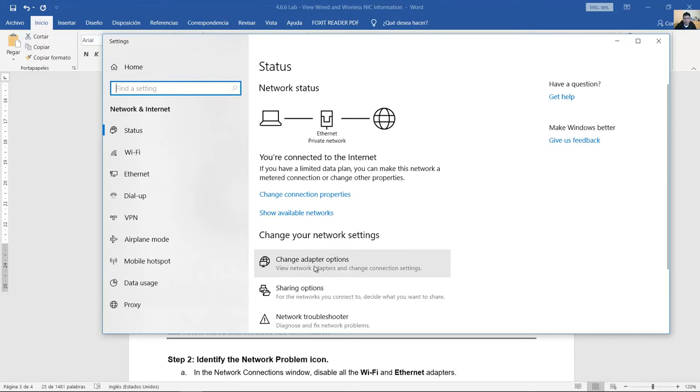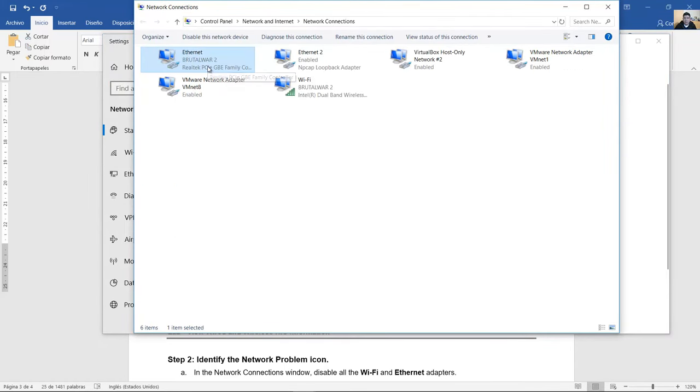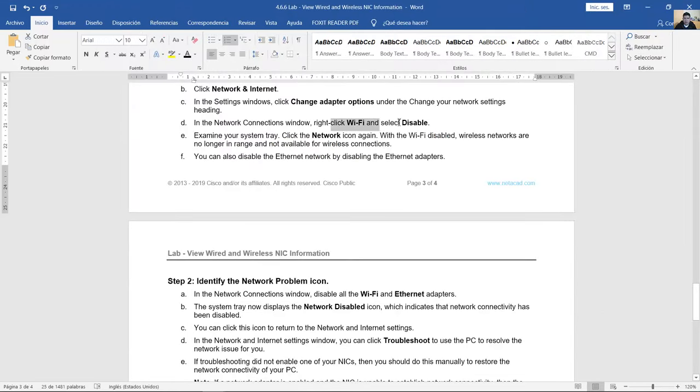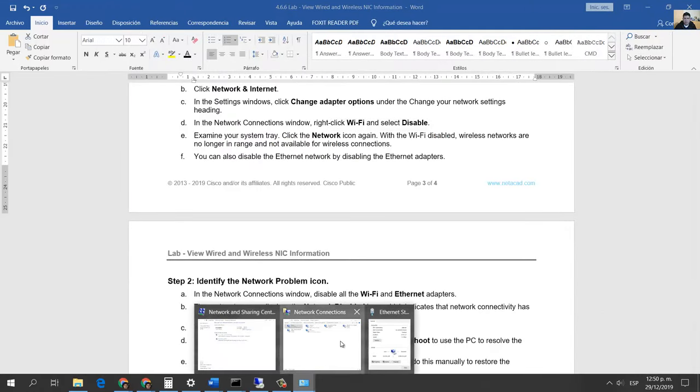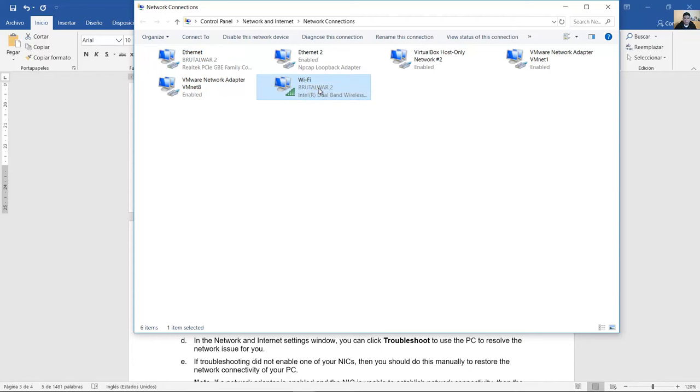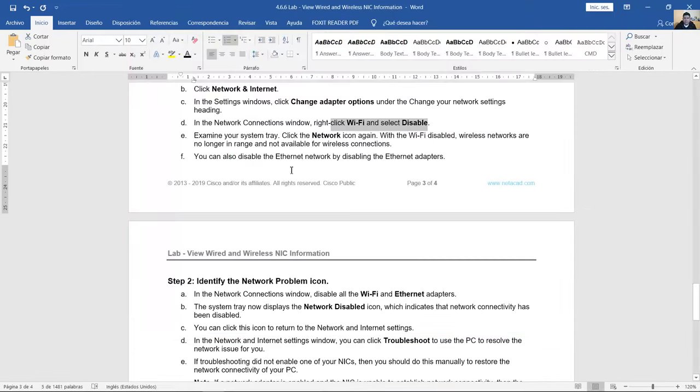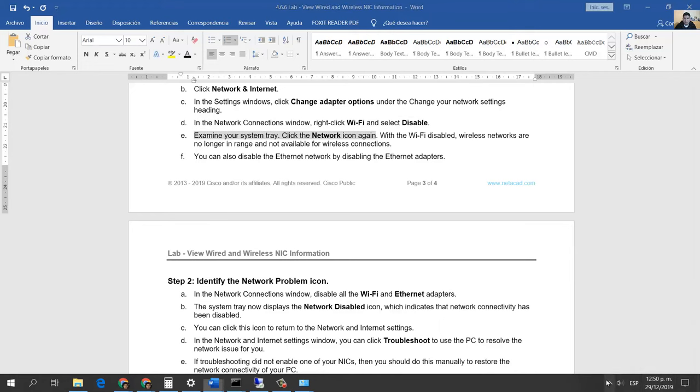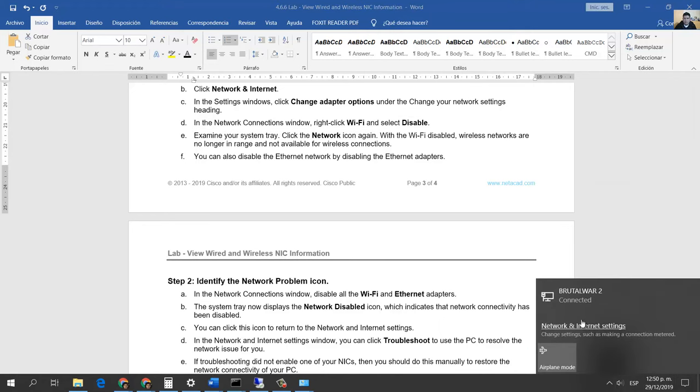Go to Change adapter options, Ethernet. Right-click on the Wi-Fi adapter and disable this adapter. Now it is disabled. Examine your system tray and click the network icon again. Wireless networks are no longer in range and not available for wireless connections.